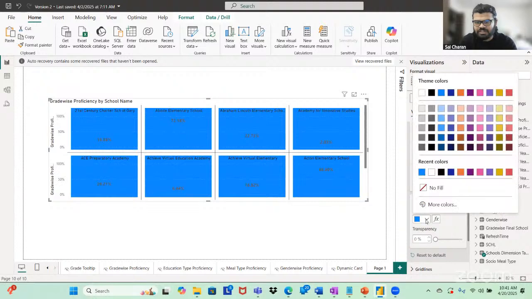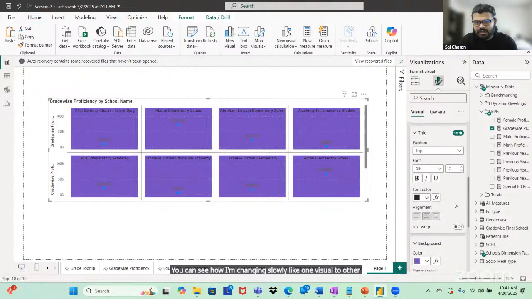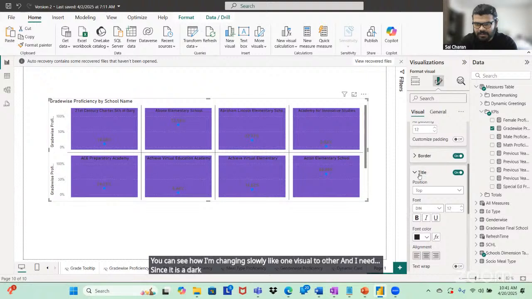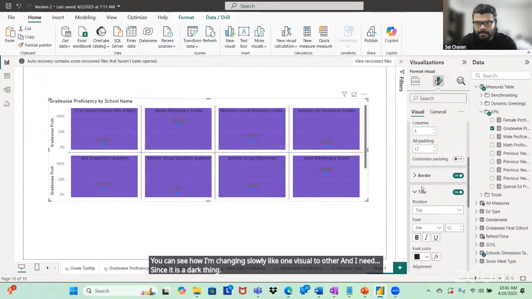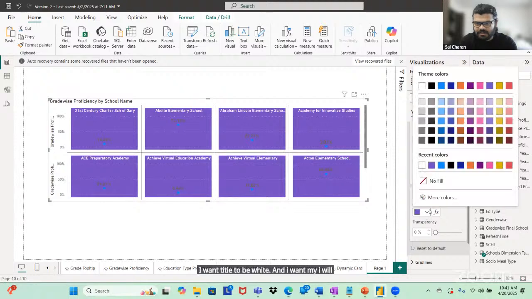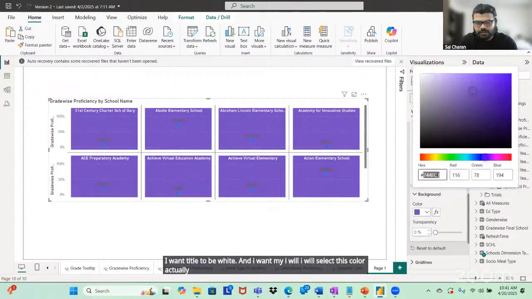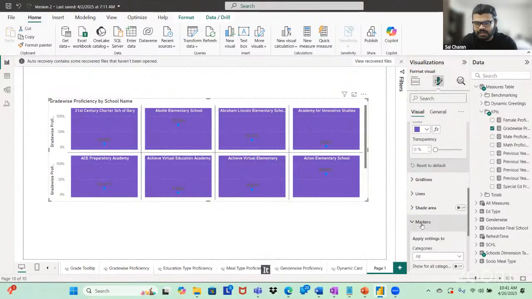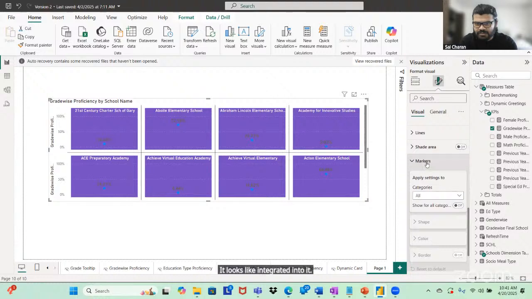You can see how I'm slowly changing one visual into the other. Since it is a dark theme, I want the title to be white. And I will select this color. Just note it down, copy it, because I want to match that color with the markers, so that it looks integrated.